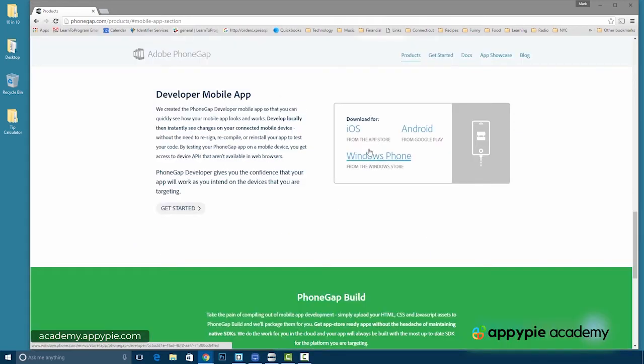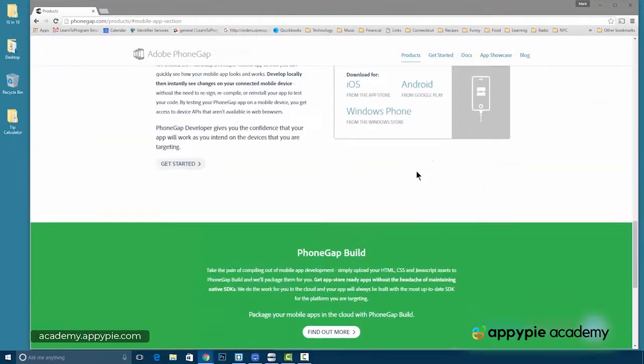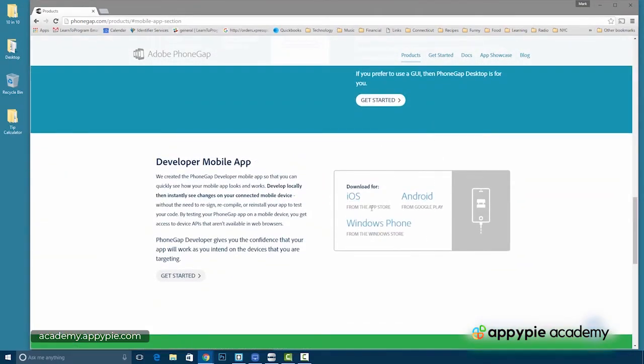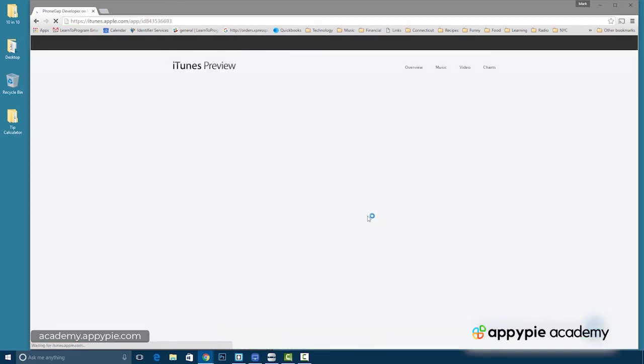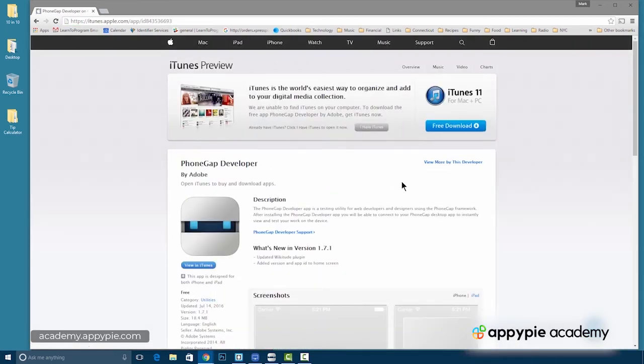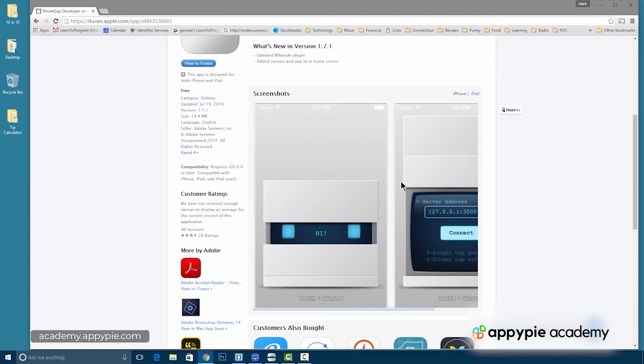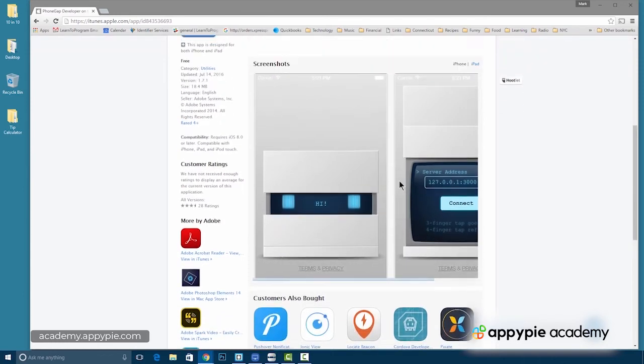Now, the Phonegap Developer App is specific to iOS or Android. So you're going to want to download the one for the phone or tablet that you have. There's also a version for Windows Phone, in case you're someone who has a Windows Phone. You only need to really test on one of these if you happen to have both. I'm going to be using iOS today, so I've already downloaded the iOS version of the Developer Mobile app from the App Store.